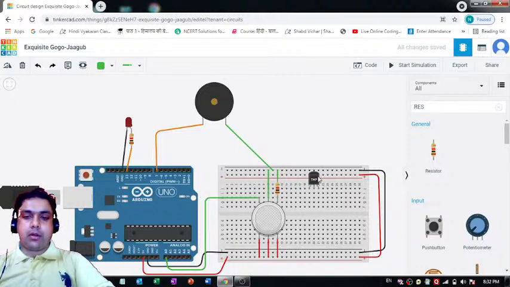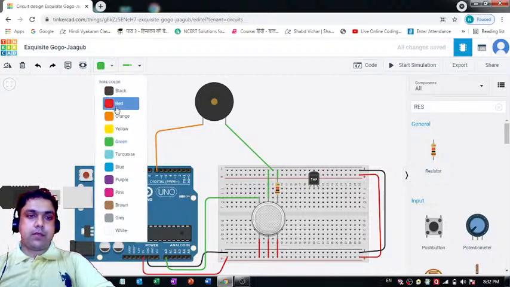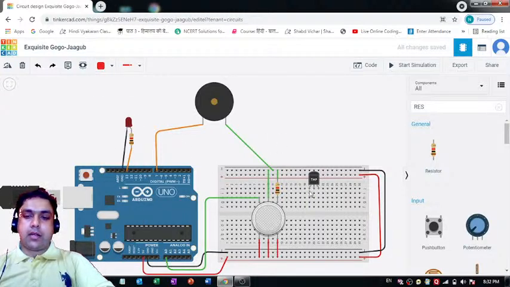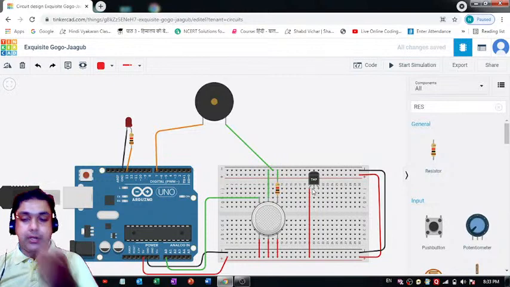Now let's come to this temperature sensor. Let's first select this red color, and I would like to first connect the power pin of this temperature sensor with this positive terminal. We can do it like this, right? Then the second pin is the V out pin and the third pin is the ground pin. With this we are going to get the output.